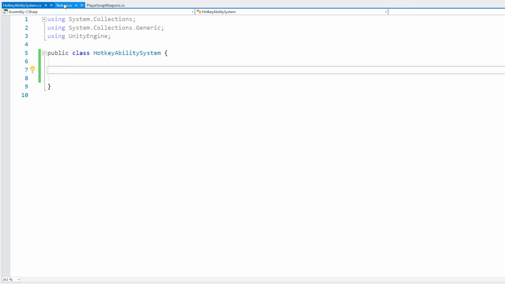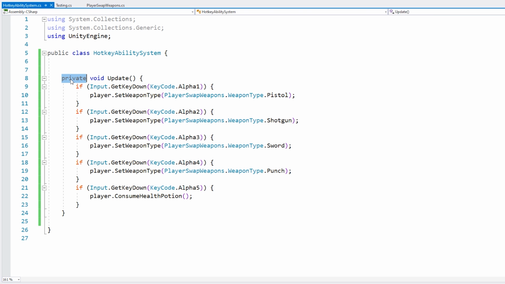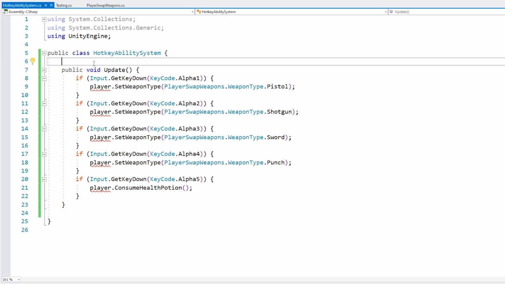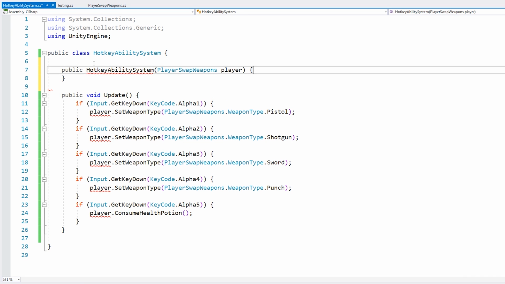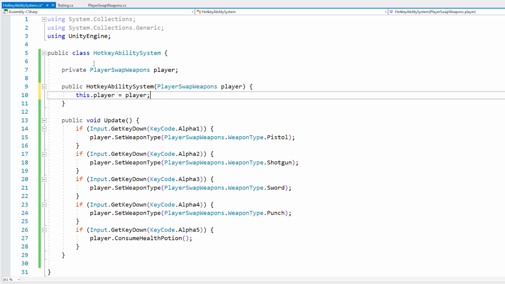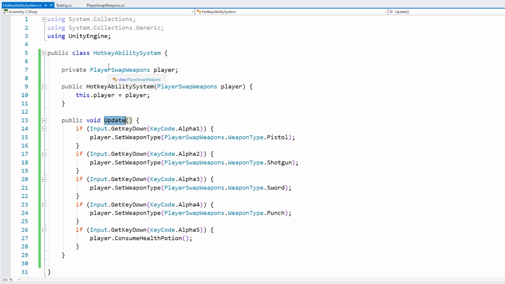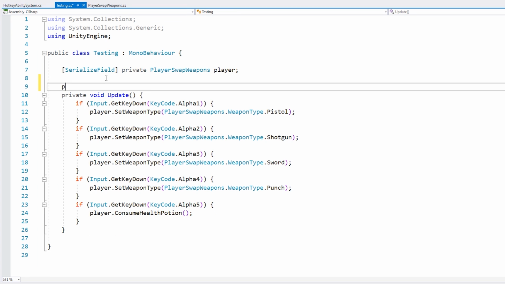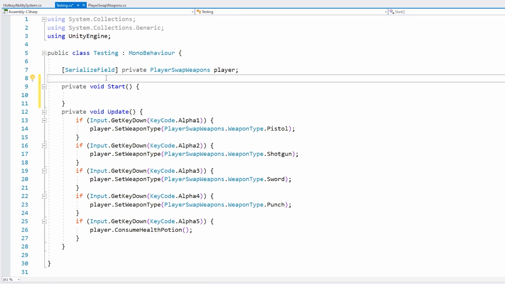Now let's copy the input code from our testing, so we copy the entire Update. Let's make a constructor to receive our player. Okay, just like that. Now on testing, all we have to do is create it and call this function. So in here, let's make a private void Start, and on Start, let's create a HotkeyAbilitySystem.